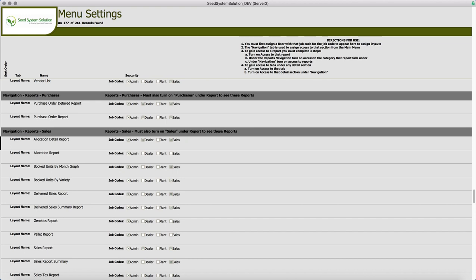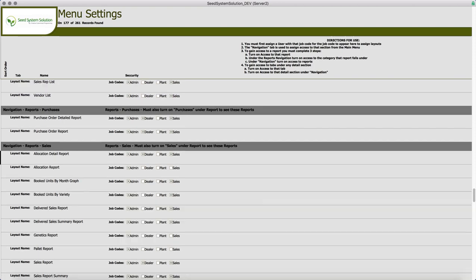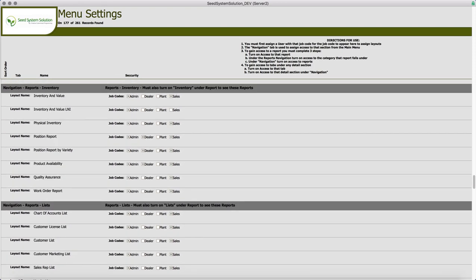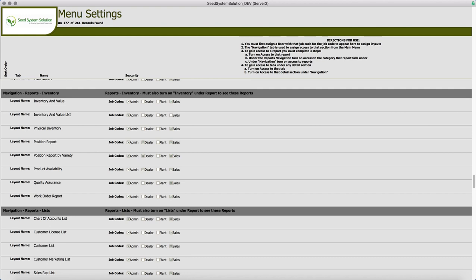After you've chosen who's going to use the allocations, then you're going to want to scroll up just a little bit until you get to Navigation, Reports, Inventory. On here, you're going to want to turn off access to any position report for those same users who are going to use allocation. The reason for this is because the position report is based on the company and not based on the allocation. So they would see the whole company position and not just the allocations that you've assigned to them. And to unselect them, you just uncheck the boxes.